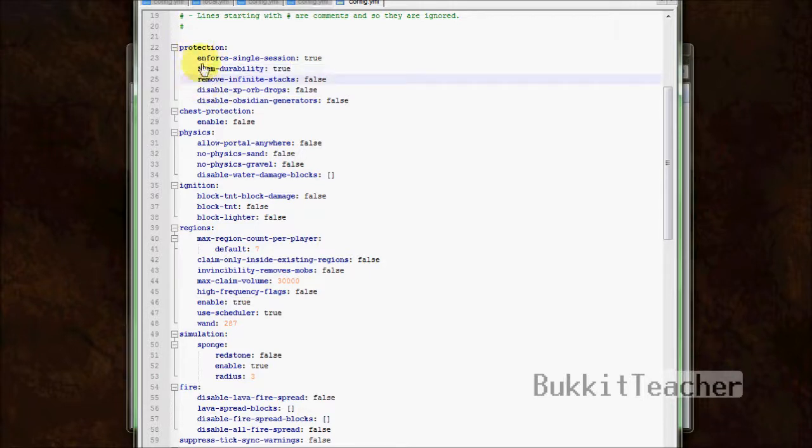Disable XP orb drops. So this will still allow you to go up ranks. No, actually, this will not allow you. So this will disable XP orbs from being dropped for killing mobs or whatever else if somebody dies. Disable obsidian generators. People can make obsidian generators with lava and water. Do you want to disable those or not?